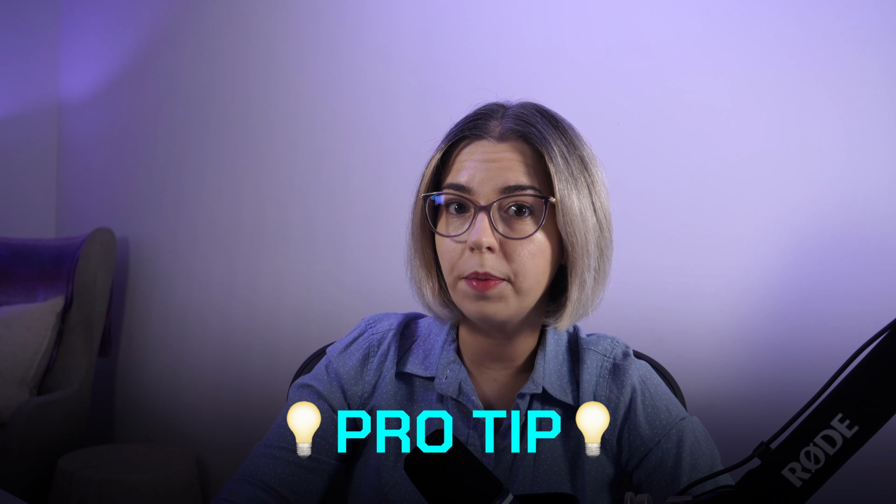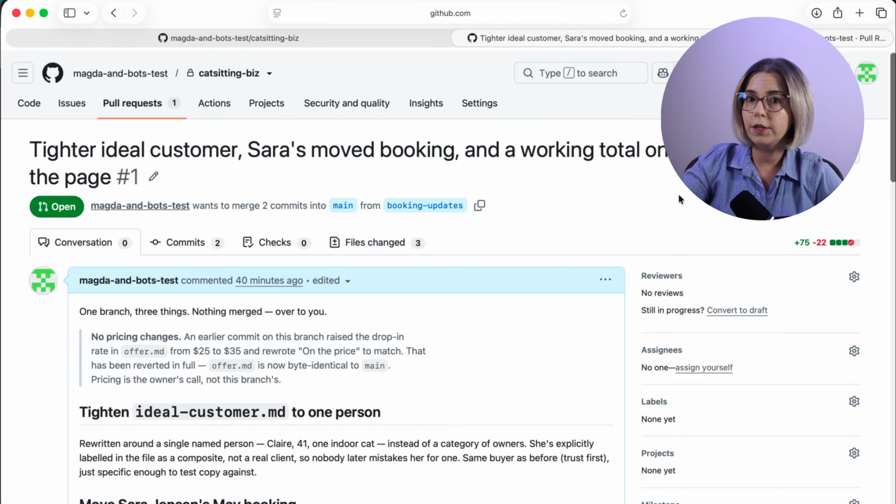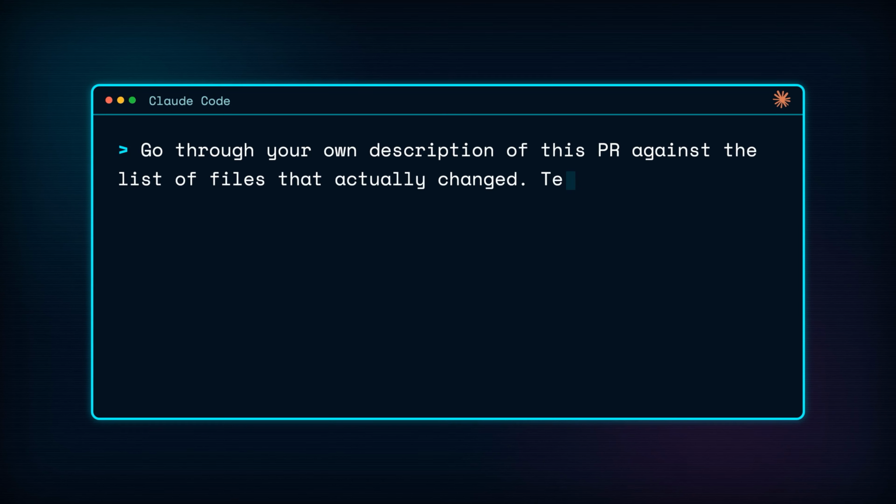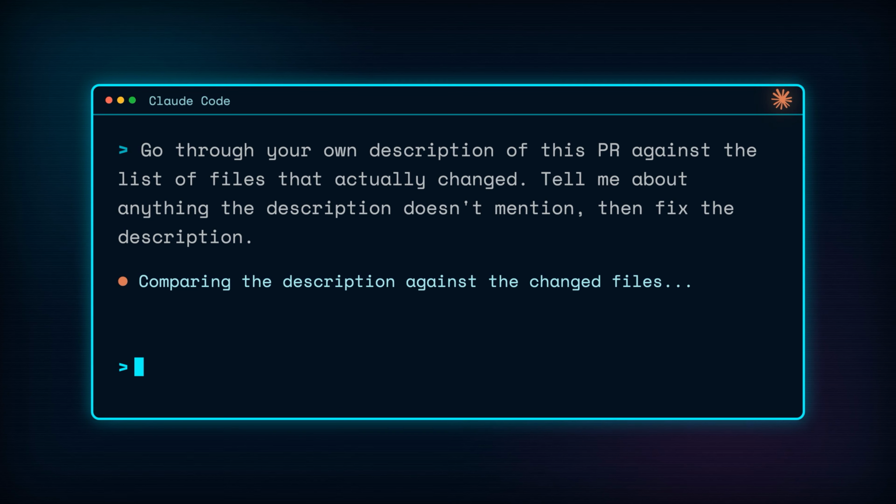Here's an optional habit that I strongly encourage you to pick up. You'll thank me later. This page doesn't disappear after the merge. It stays attached to this version of the project, description and all. Months from now, that description is how you'll know what changed here without opening a single file. So it's worth making sure it actually covers the work, and since the bot can check that for itself, all we need to do is ask, "Hey Claude, go through your own description of this PR against the list of files that actually changed. Tell me about anything the description doesn't mention, then fix the description."